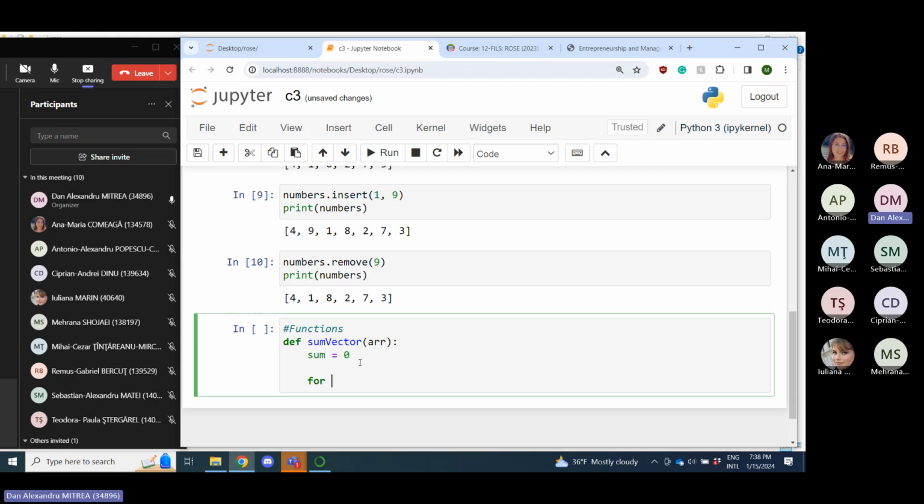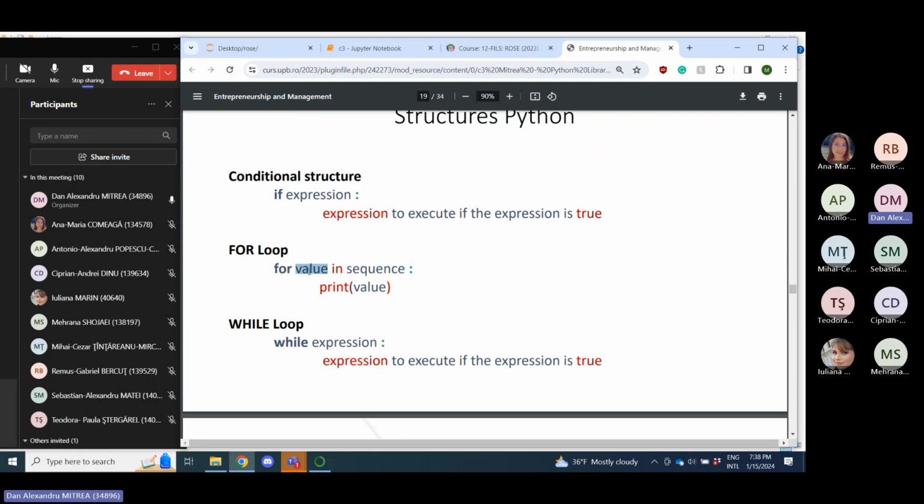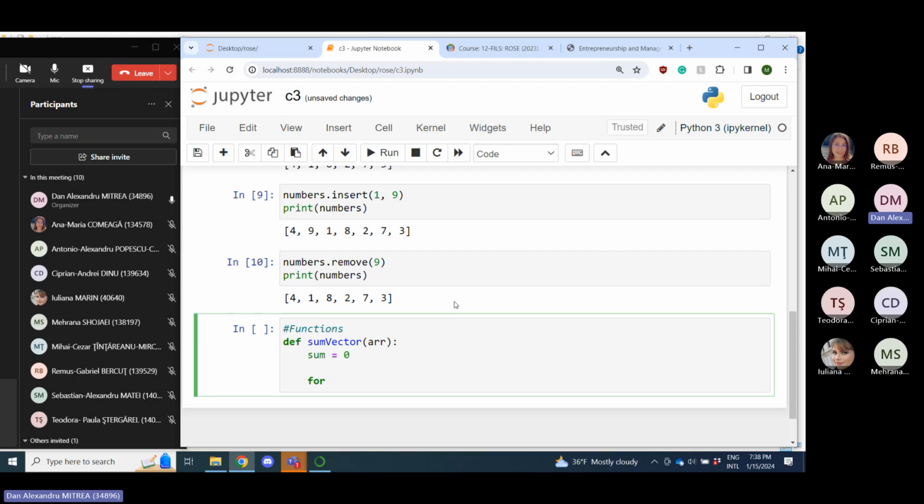Okay, and then you must loop this vector. For the loop, it is like this. You create a variable, you give it a name, then you have the keyword in, and you specify the array, the sequence, the list, what you want to loop, and then you can work with the value. This is the for loop. Nothing complicated.